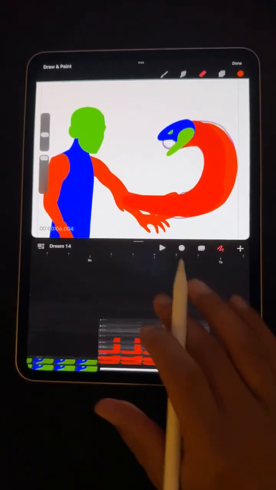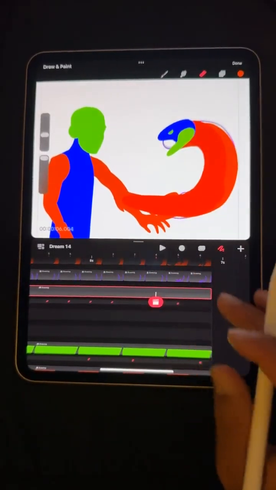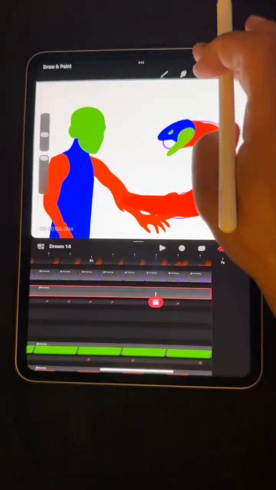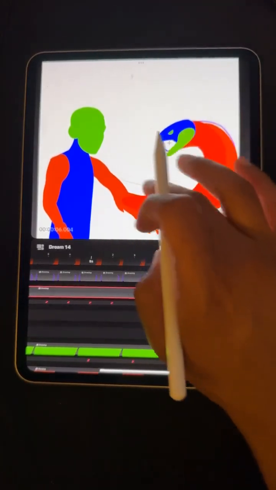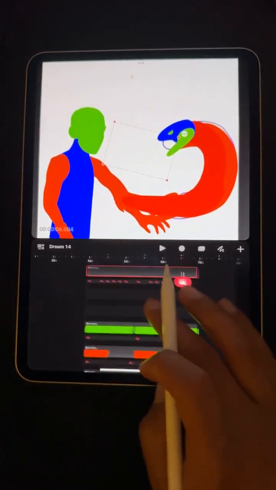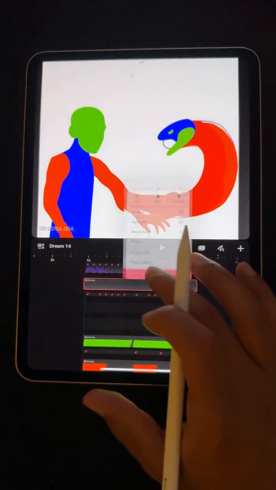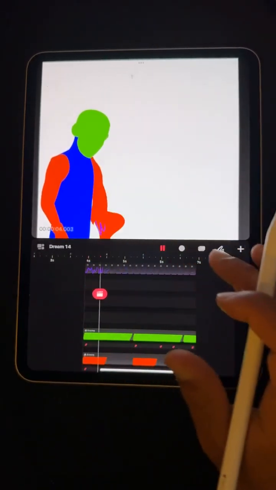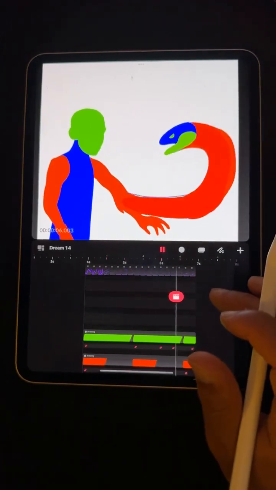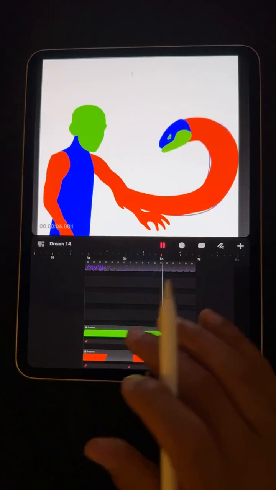Oh, I think they're at the top. No? Oh, it's this layer. Oh, wow. It's literally just this layer. I'm going to delete it. Okay, great.